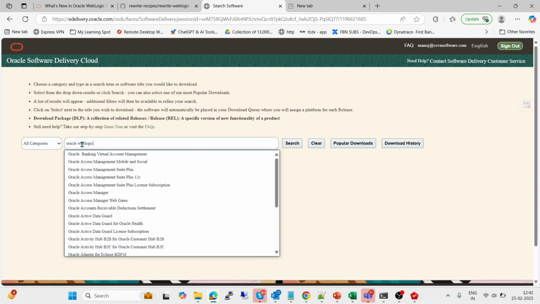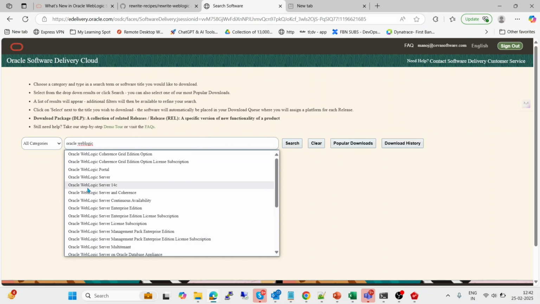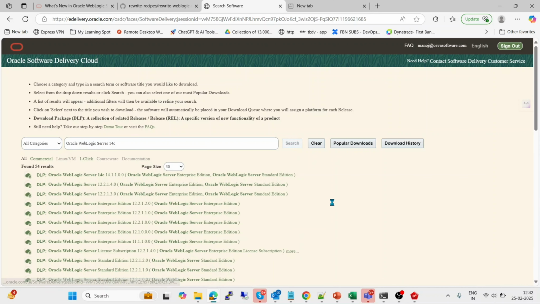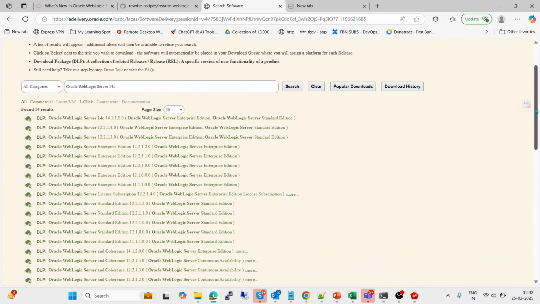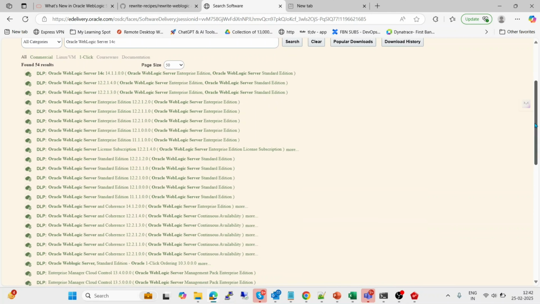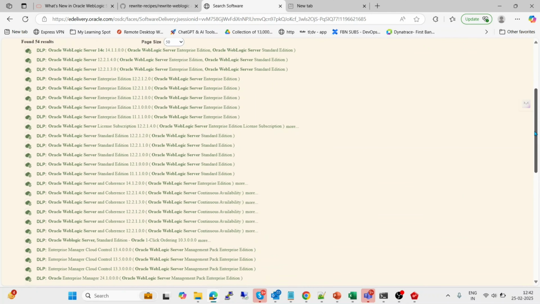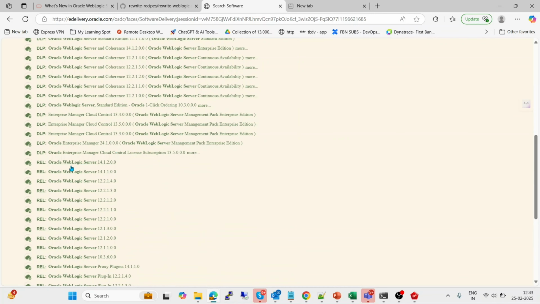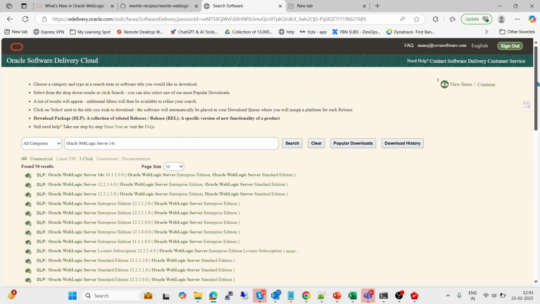So we will search for the WebLogic application server. Here we see Oracle WebLogic Server 14c. We'll choose this one and search for it. Once we search, we will see the related products here, and we will look for the Oracle WebLogic 14.1.2 version, which we want to download. Here we will see Oracle WebLogic Server 14.1.2, and we will add this to the cart. So I have selected this and added it to the cart.